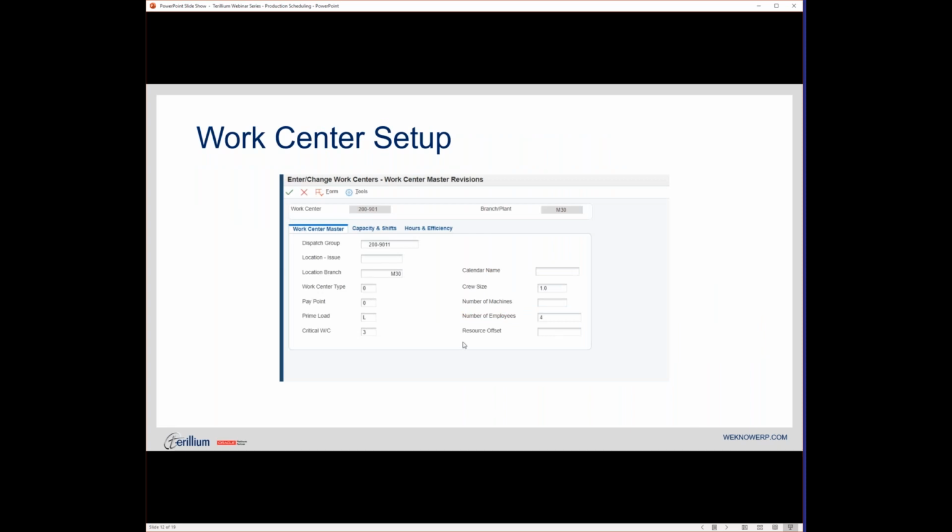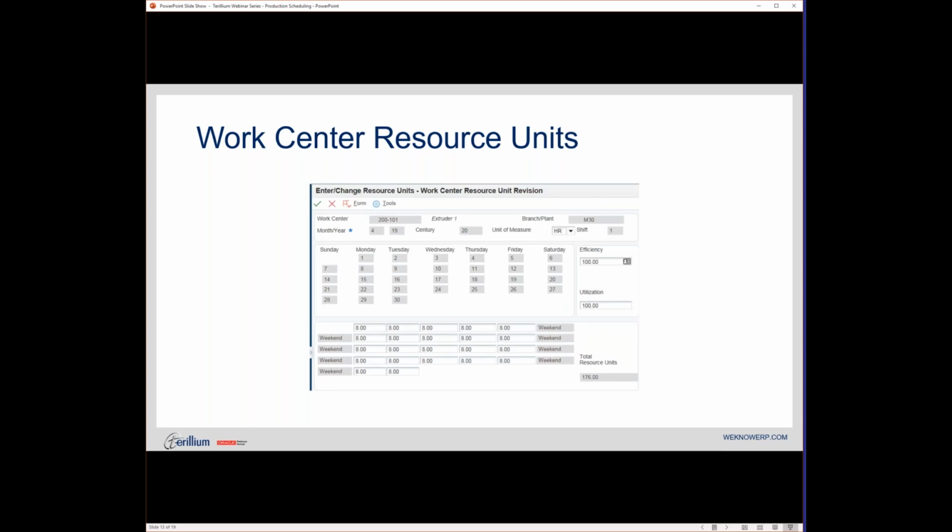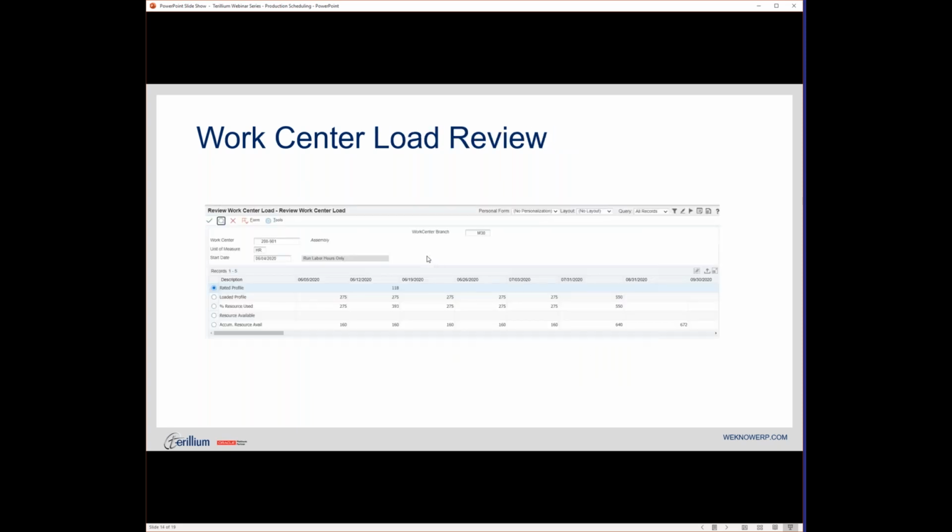Now this is that work center setup, and I have a couple of different screens in here, and I'm going to skip over them because I'm going to show you it inside of JDE. But work center setup is obviously key. Then there are work center resource units, so this is taking how much time from a capacity perspective that you have at that resource level. And then there's a couple of different ways that you can look at this data.